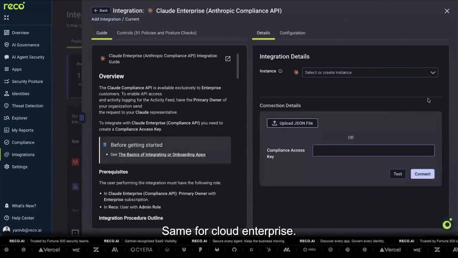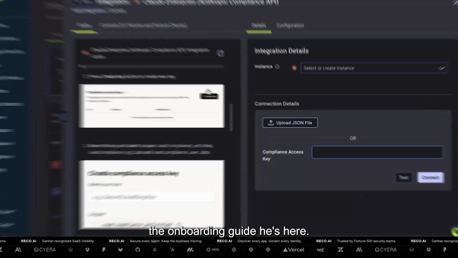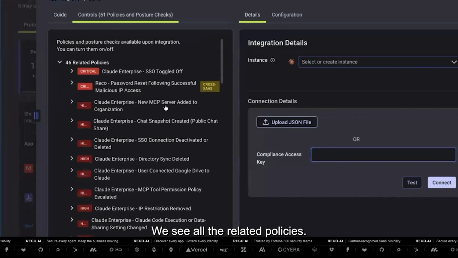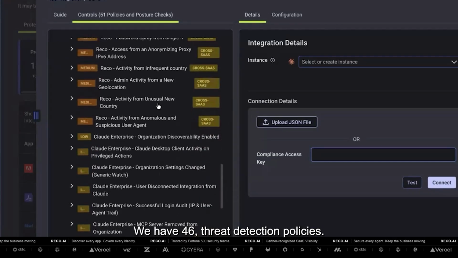Same for Claude Enterprise and the Compliance API. The onboarding guide is here. We just need a compliance access key. It's very, very easy. We see all the related policies. We have 46 threat detection policies.